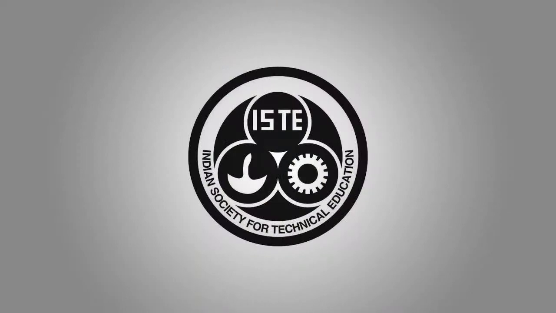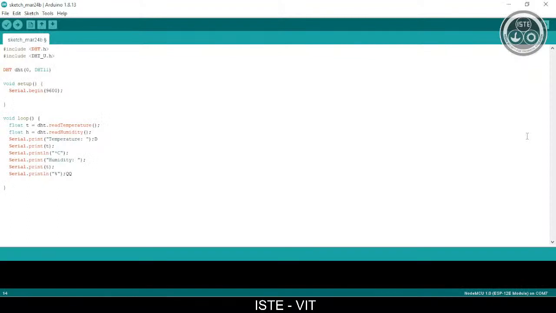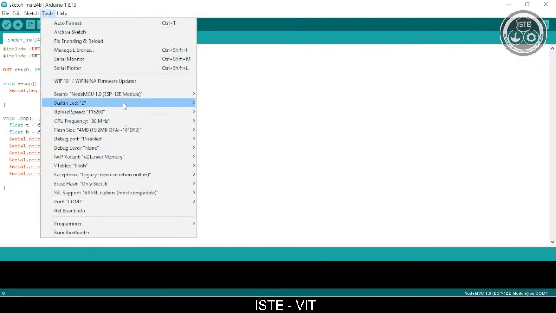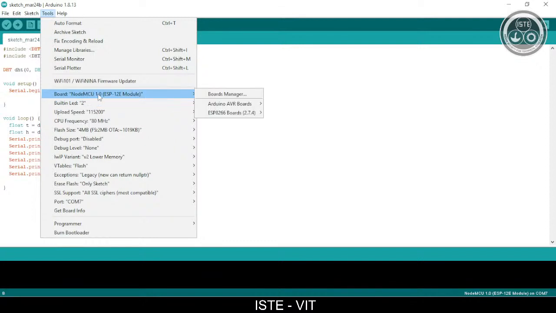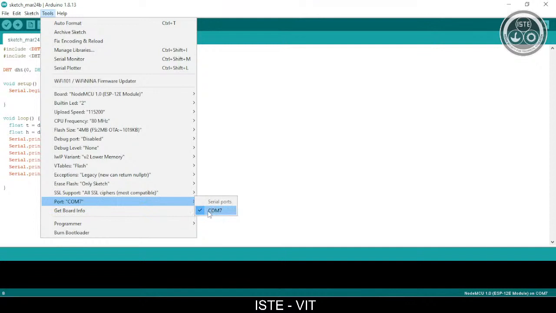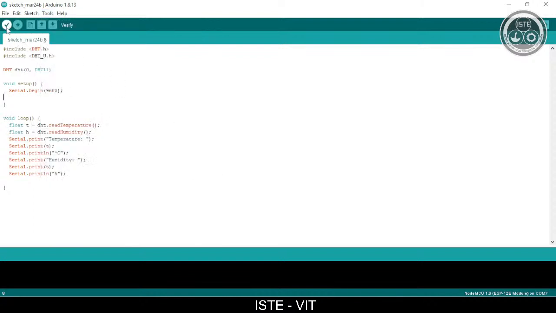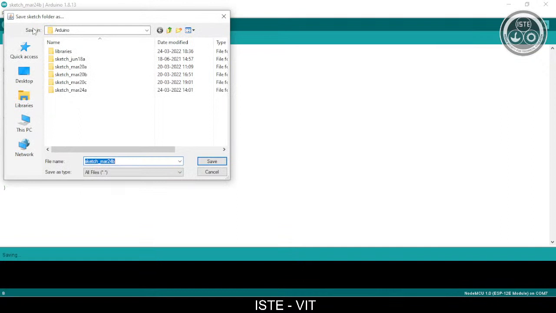Now we will switch to the IDE. I hope my desktop screen is visible now. So now select Tools, just check once that the board is selected as NodeMCU. Yeah. Now in the port you just select whichever port is available. In my case it is COM7. So the COM7 port is selected. Now before uploading it, verify or compile the file, and save it anywhere.